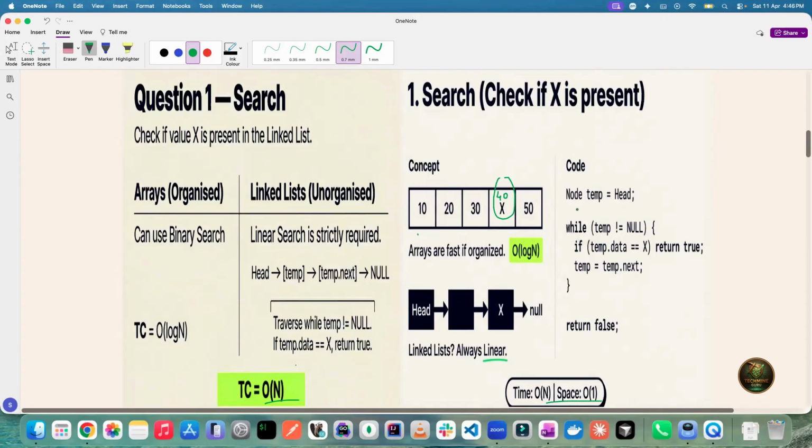The code is very simple. We have to take a temp node, which we will assign as the head pointer, right? Now we will run a loop, and inside the while loop, we will check if temp is null or not, so that we can know whether we have come to the last node of the linked list or not. Now inside the while loop, we will check a condition that if temp.data is equal to X, we will return true, or else we will keep iterating to the next element.